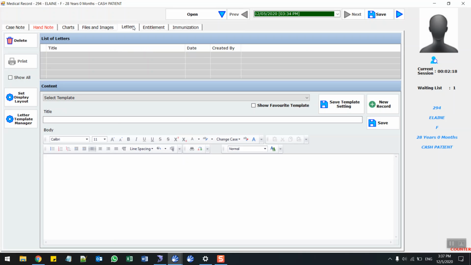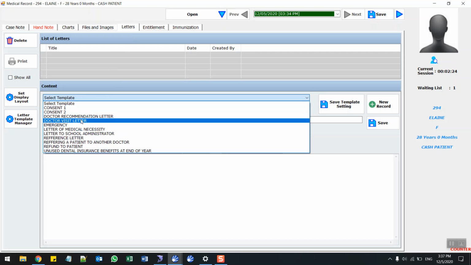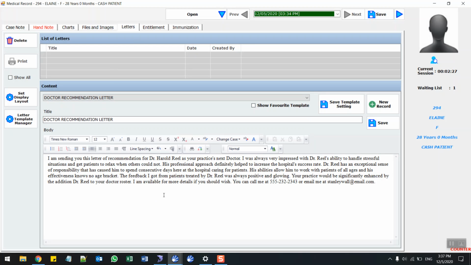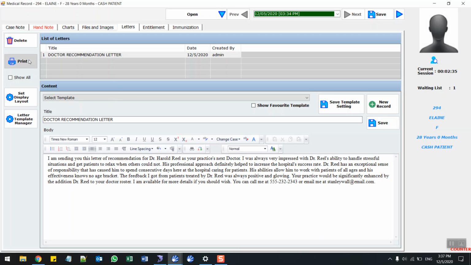Okay, let's say the doctor wants to issue a letter, you can come to this letter tab. Then you can see a few templates, maybe a recommendation letter. So if you want to issue this letter, you just click on save. Then you can just print it out for the patient.